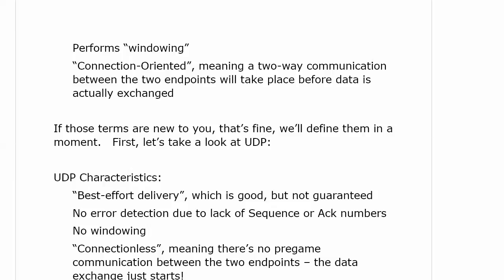And then connection-oriented, which means that a two-way communication between our endpoints is going to take place before data is actually exchanged. Sounds kind of like an adjacency. It's not an adjacency per se like OSPF or EIGRP, but those protocols have an underlying connection before they start sending packets. Well, here TCP has an underlying connection, a control connection that it's going to make between the two partners before they can start sending segments.